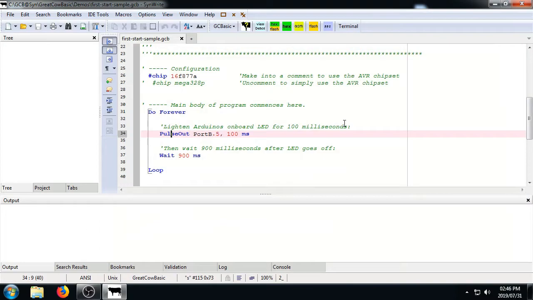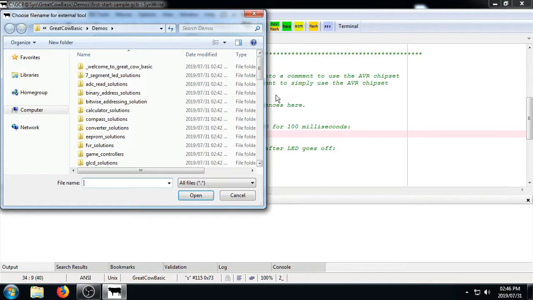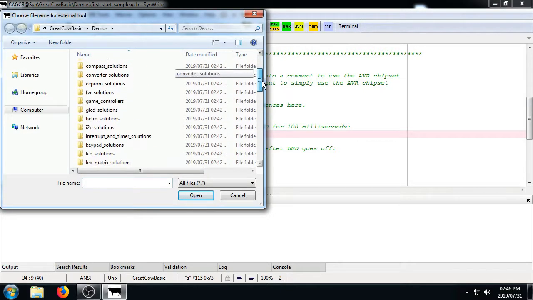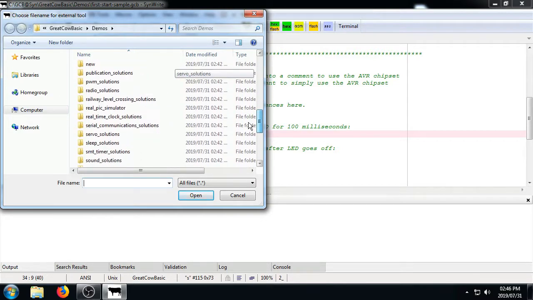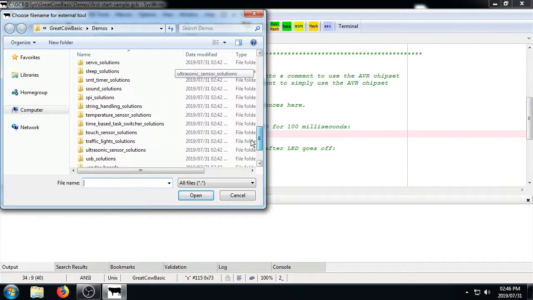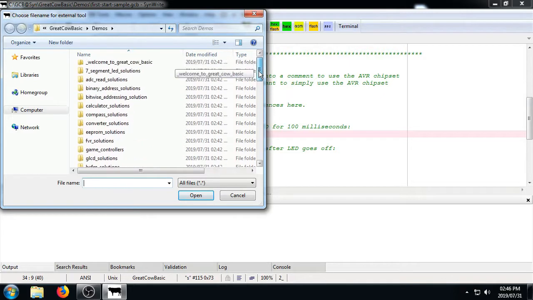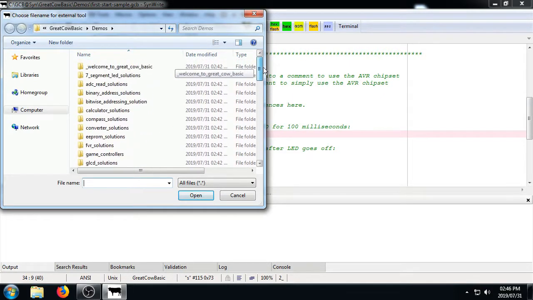It's important that we know how to use help because we will be using it quite a lot during the course of this series. Right, the next one we've got here is view demos. Great Cow Basic has a lot of demo files, and you can look through those files to see if it might solve a problem for you, or just to look for inspiration on how to solve a problem.